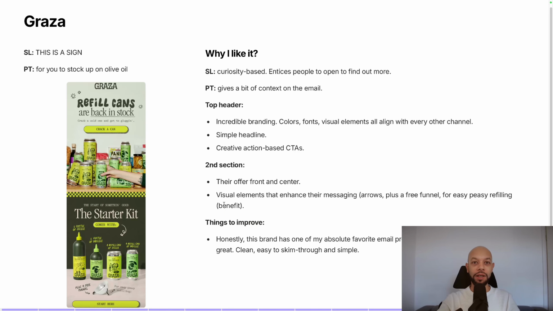So the second section, their offer, they put it basically front and center, the starter kit, and then they highlight all of the products. And what I like here is they use these visual fun elements, which they use a lot in their branding. So it's perfect here. For example, this free funnel says for easy peasy refilling, which is pretty funny, pretty visually oriented, so people know exactly what they are getting. And in terms of things to improve, this is actually one of my favorite email programs out there, so I really like it. I would probably have some extra recommendations, but the email is perfect, so I really like it.